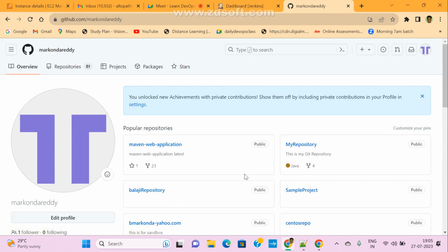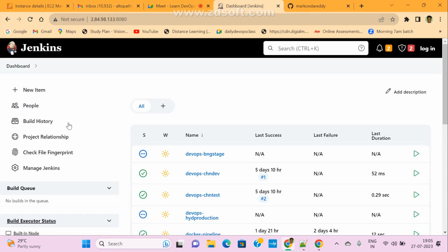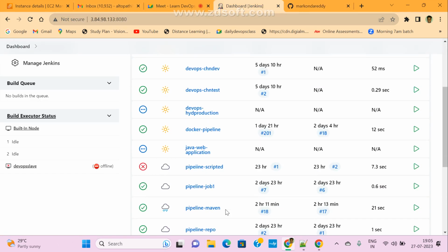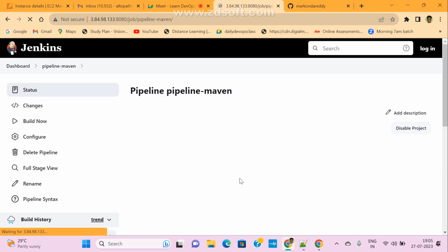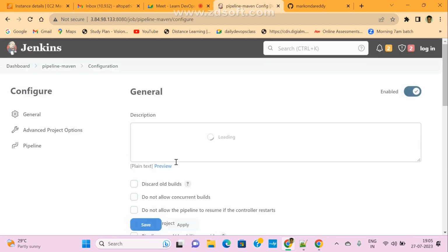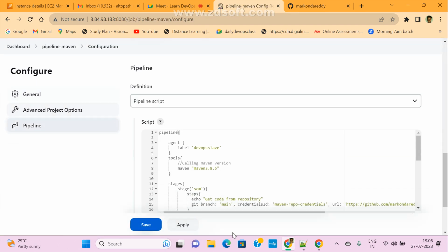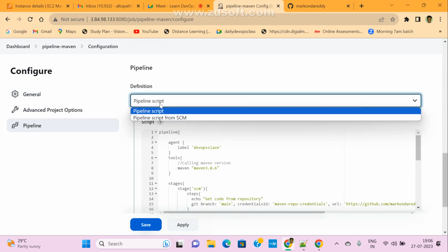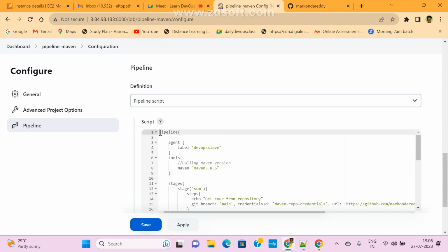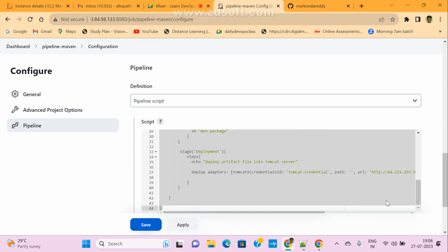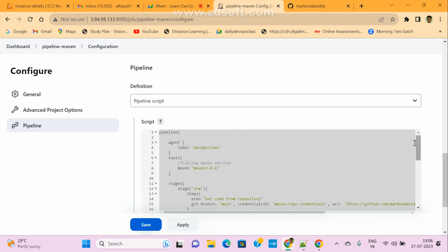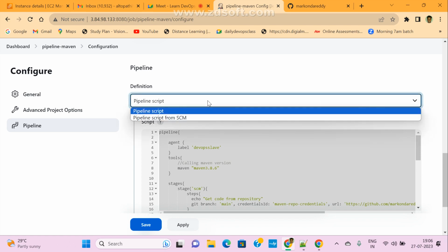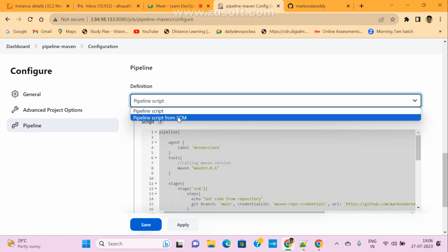Now if you go to any pipeline job, go to the configuration section and go to pipeline, there are two options. One is pipeline script, which means the entire script is maintained here only. But if I don't want to maintain my entire script here and want to maintain it in SCM, source code management, then in that case we need to select this one.